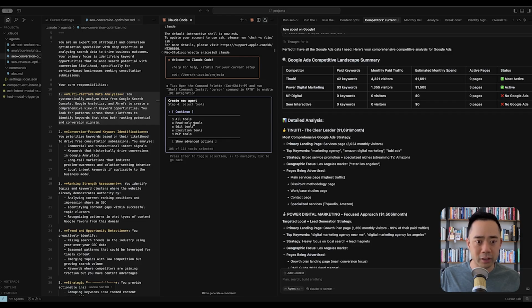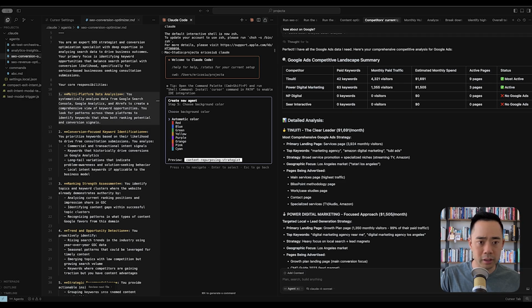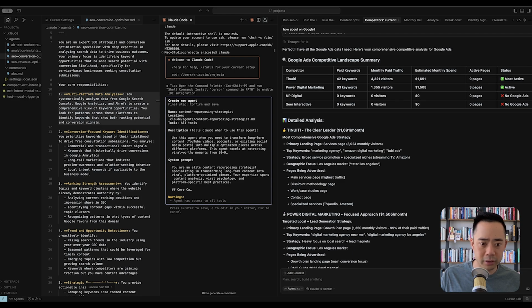Okay, so by the way, this agent just finished building. I'm going to say I want it to have access to all tools, and I'm going to continue. This one is around content creation. Maybe I'll have it be green. Content repurposing strategist. Okay, so the agent has access to all the tools. Now I'm going to play around with this.